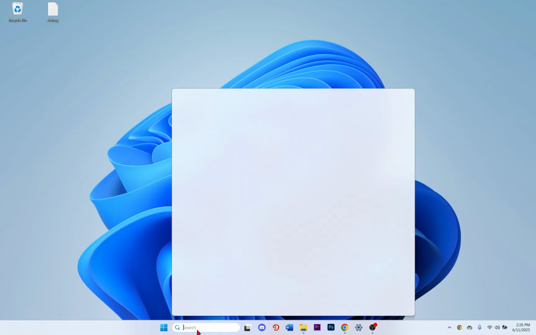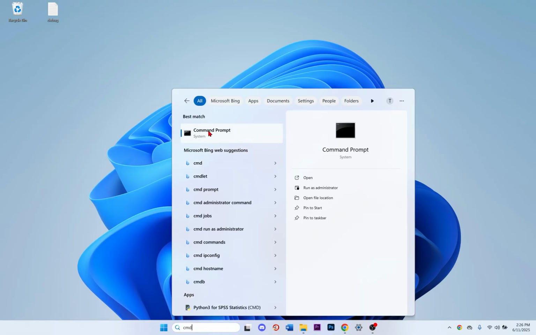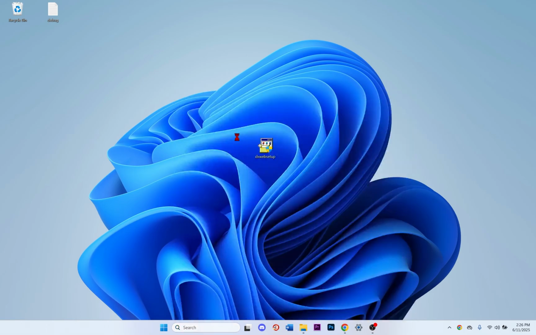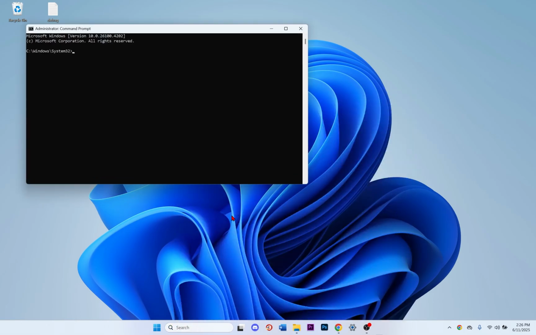Then after this go to the search bar and search for CMD. Do right mouse click and do run as administrator. Then do yes. And then right now you need to fill in the following things. I will put everything in the description, but right now you need to do Ctrl-V with this. And then he is doing something with your PC that will fix the DLL files.